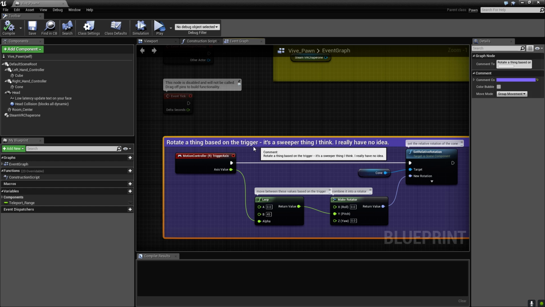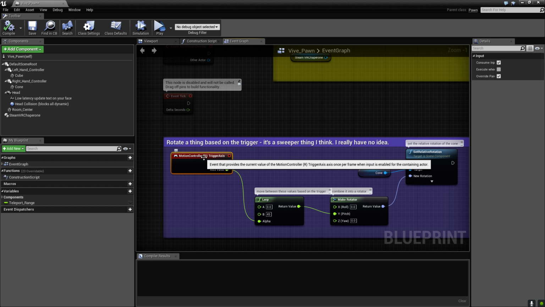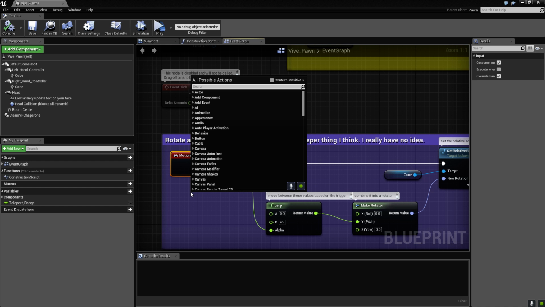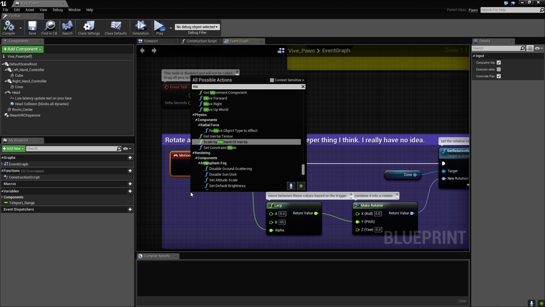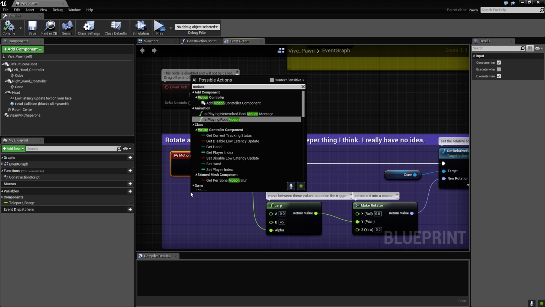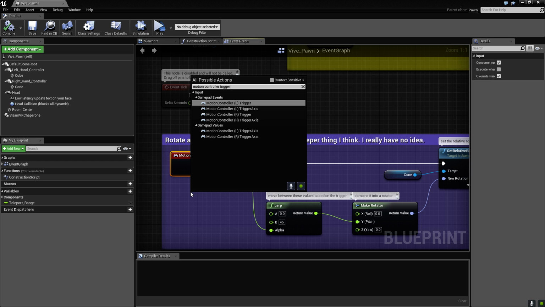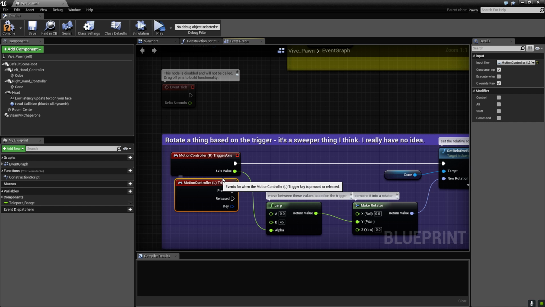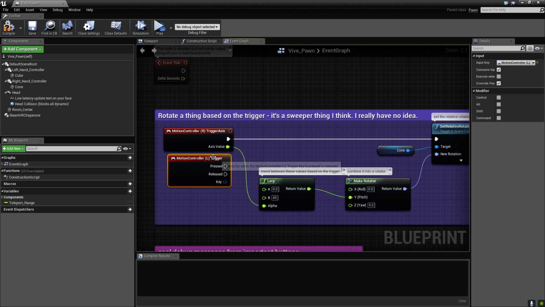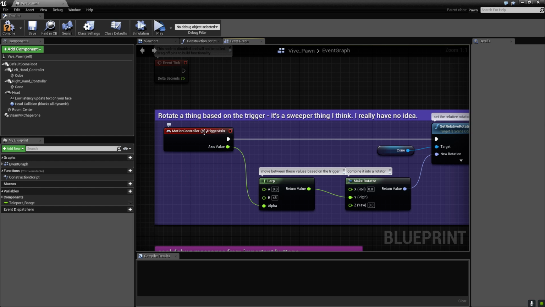The next thing we have here is a trigger axis. This is going to be the motion controller right trigger axis. To make your own one of those, you can type in motion controller trigger. Left for left, right. Now there's two things, trigger and trigger axis. Trigger is just going to be on or off. Trigger axis is going to give you an axis value. And for this, we want the axis value.